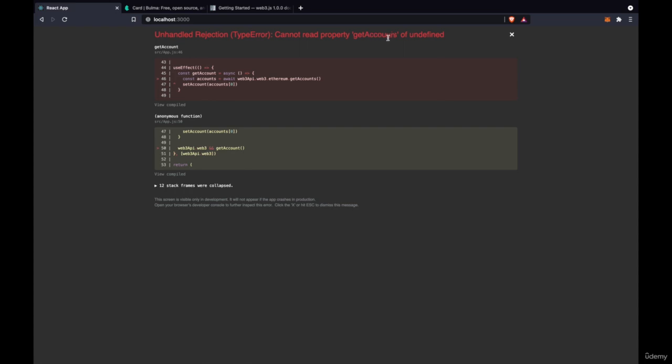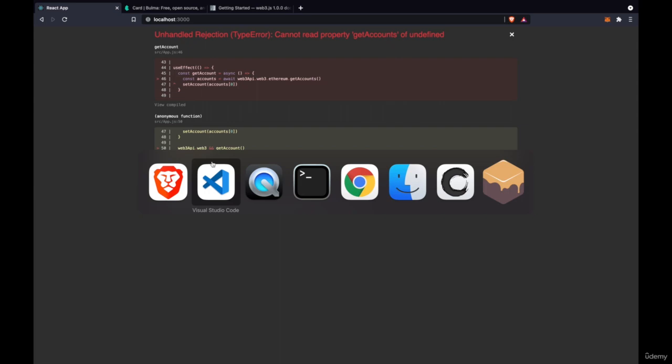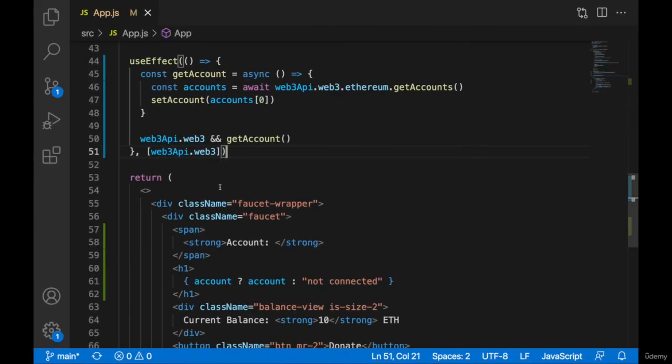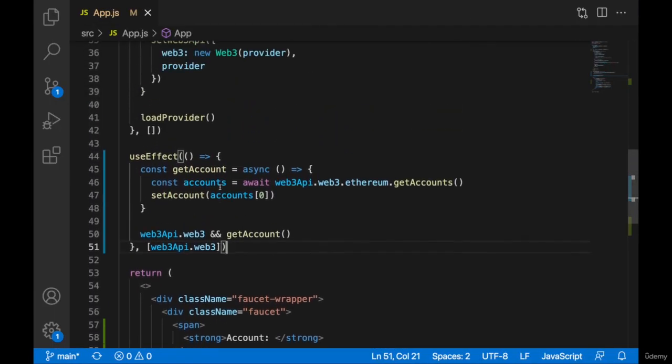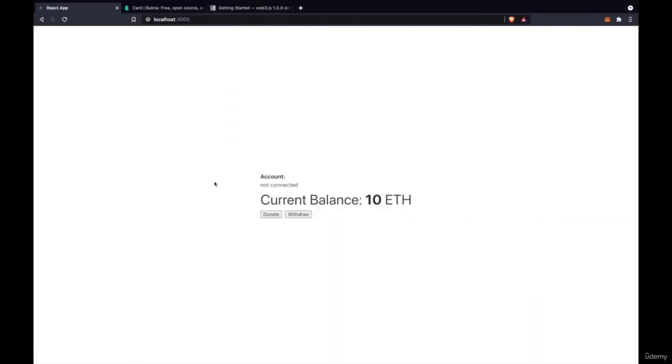Cannot read property get accounts of undefined. Okay, so we cannot call Web3 get accounts for some reason. Maybe I called the function wrong. Let me see the code. Okay, oh, for some reason I have here Ethereum. This should be ETH only. ETH, just like this. Web3 ETH get accounts.